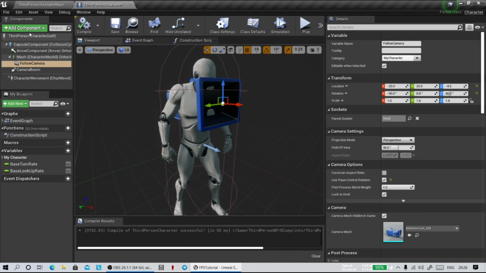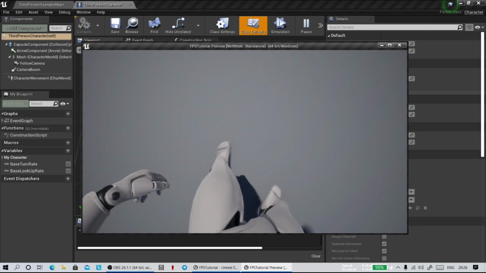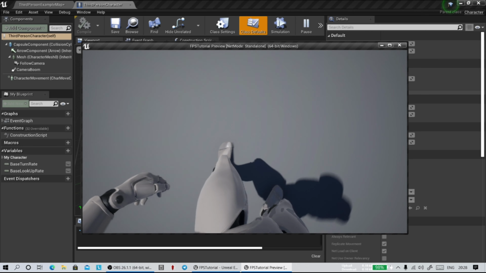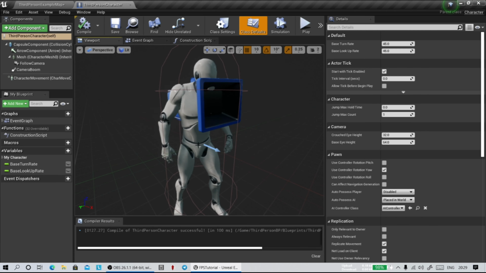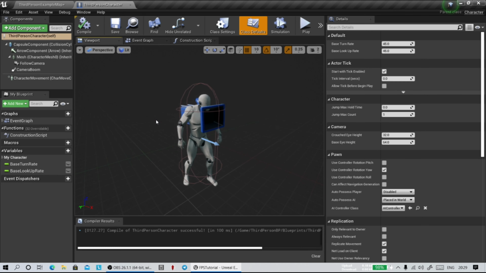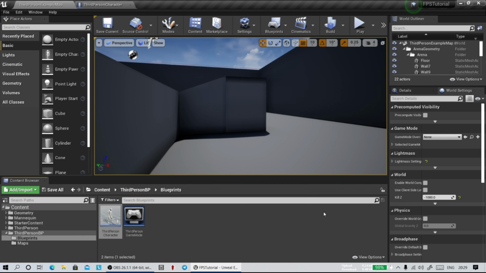Now go to third person character self, and then here it is. Use controller rotation yaw. Just tick it, and when we play it now, if we rotate, we cannot see our own face. Okay, so now the camera is rotating with us, not on its own. Okay, so let's save everything.